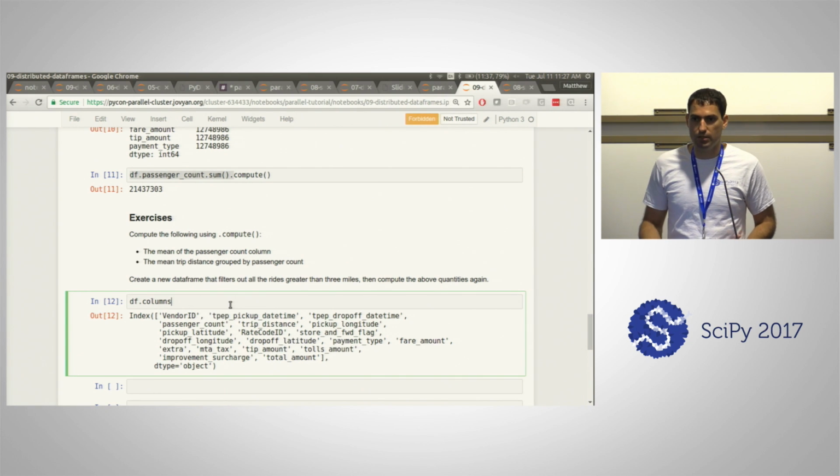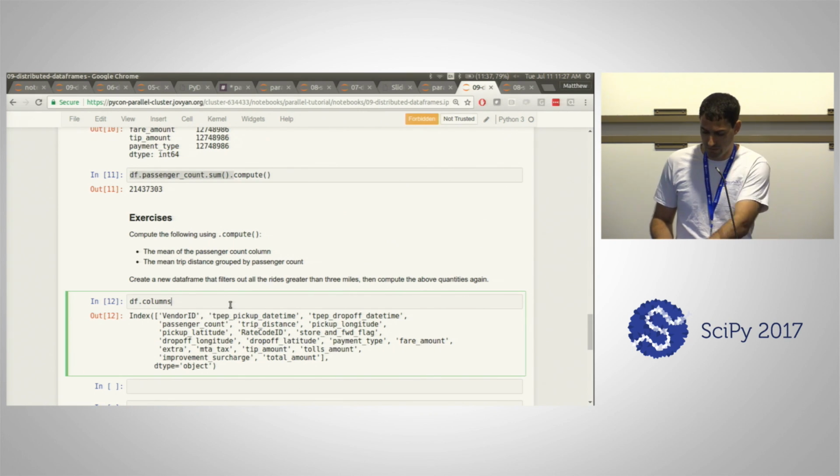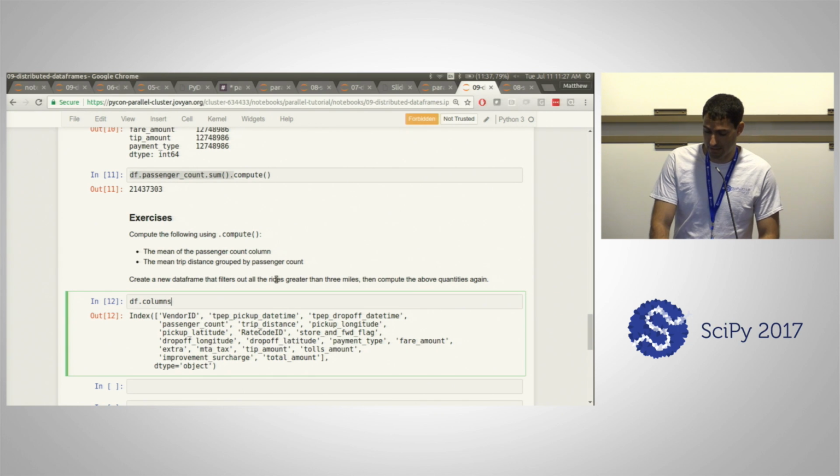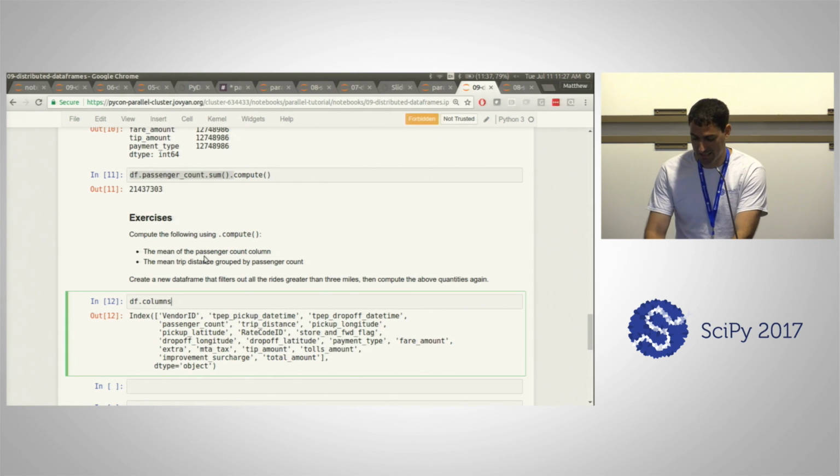And one thing that you get with the pandas data frame is these nice labels for each of the column headers. So in this case over here, I've got df.columns, and I've got 3 options here. The mean of the passenger count column, the mean trip distance grouped by passenger count, and then the final thing that I can do is create a new data frame that filters out all the rides greater than 3 miles. So one of these I know how to do for sure, and that's the passenger count column.